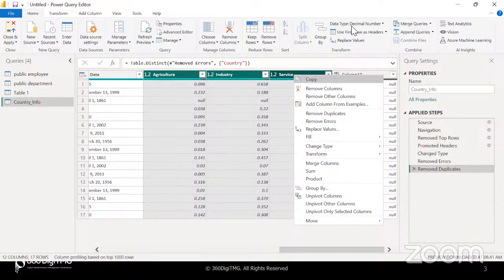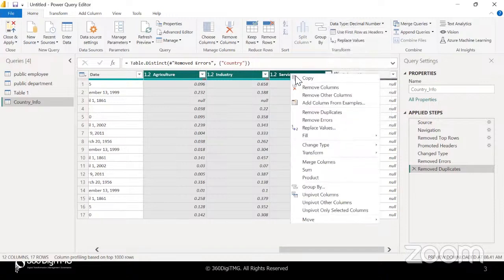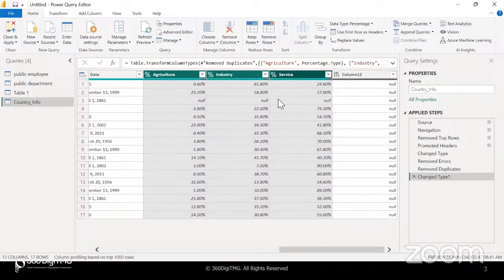Or you can go up here and change the data type up here. You see data type, you can change it from here also. Or you could just right click and change it from here also. If I change it to a percent, you see now, this is perfect. No problem at all over here.